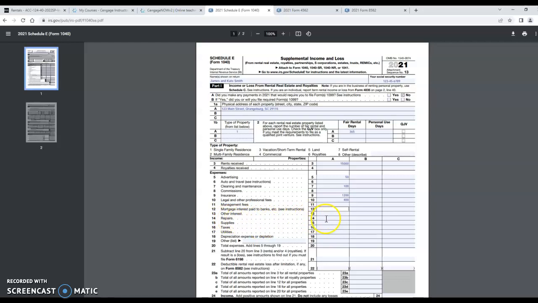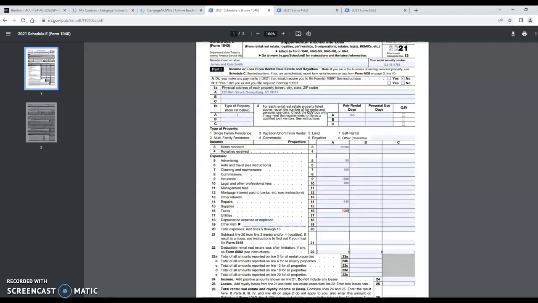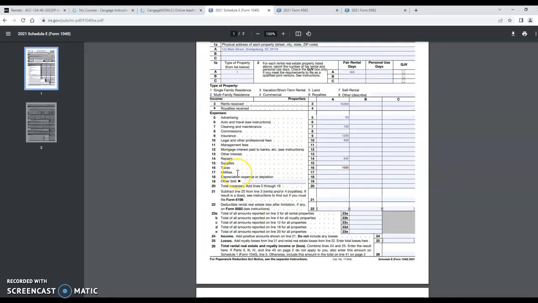Repairs, whatever the total cost of repairs. So there's $845 that we'll pretend they spent on repairs on the building. Supplies, if the landlord is providing any kind of supplies. Taxes will generally mean real estate property taxes, and again, the owner is the one who has to pay insurance and property taxes on the building, not the renter.